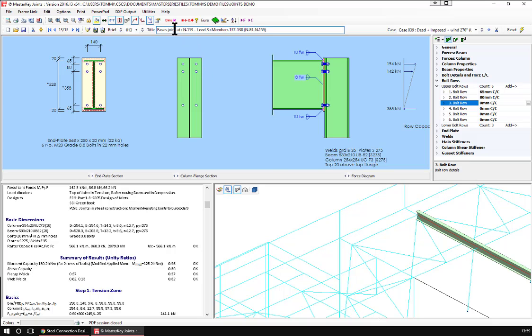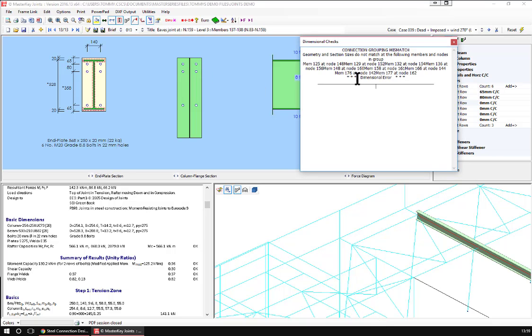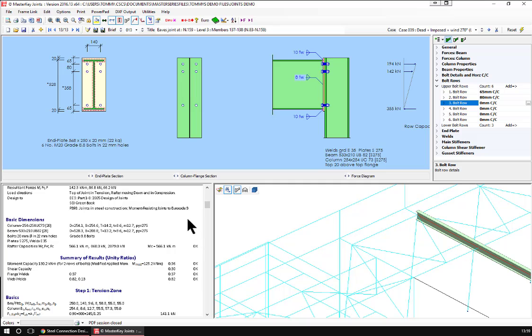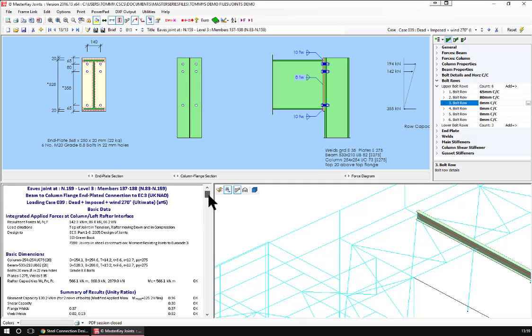There is a little dimensional failure, and that was because there was a mismatch of different groups, because it doesn't match some other members in the group. It's doing it on its own. So that's not a big problem. That's just telling us that it's not been matched to anything else. And that's the joint design. It's as simple as that.